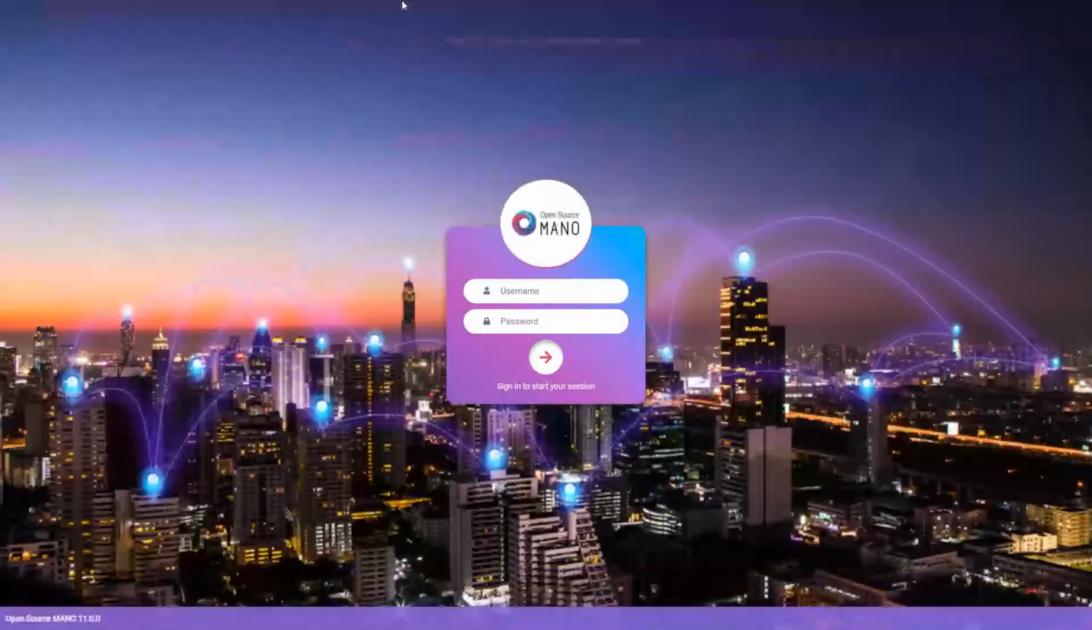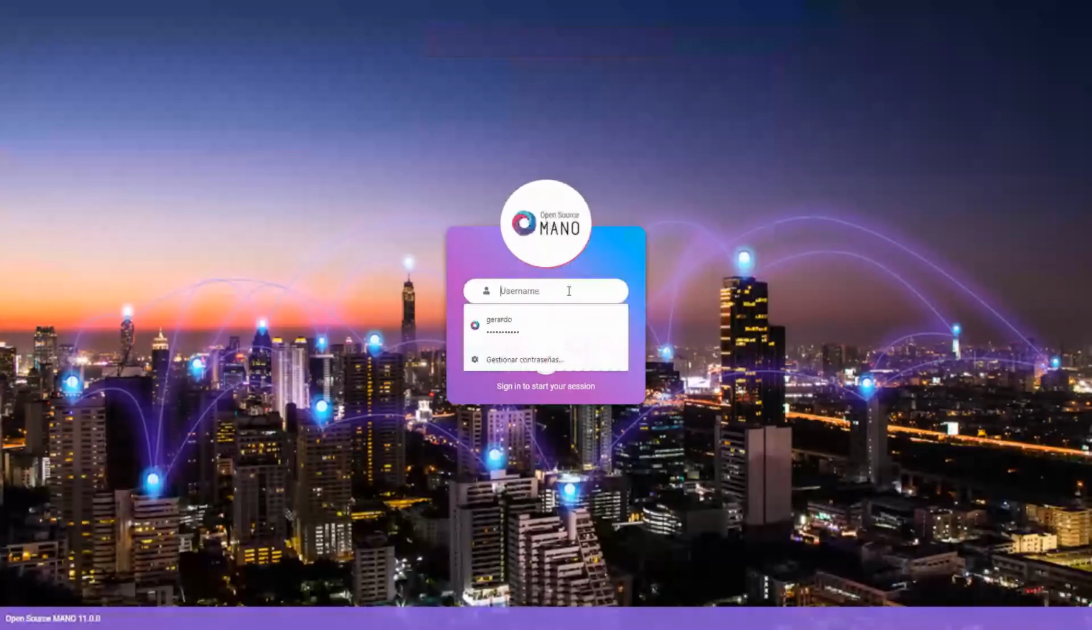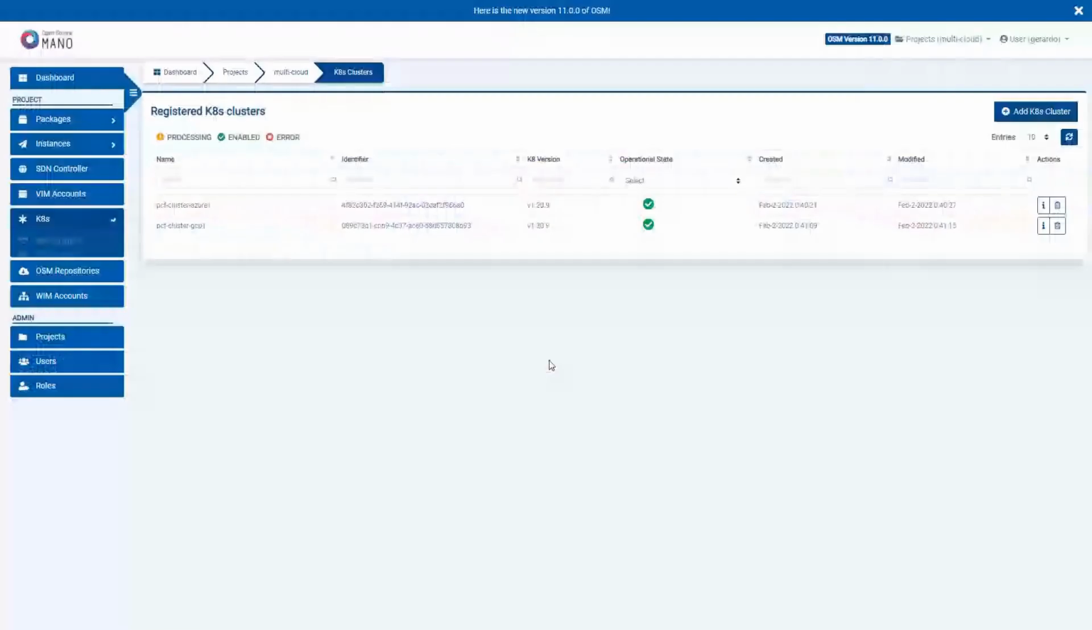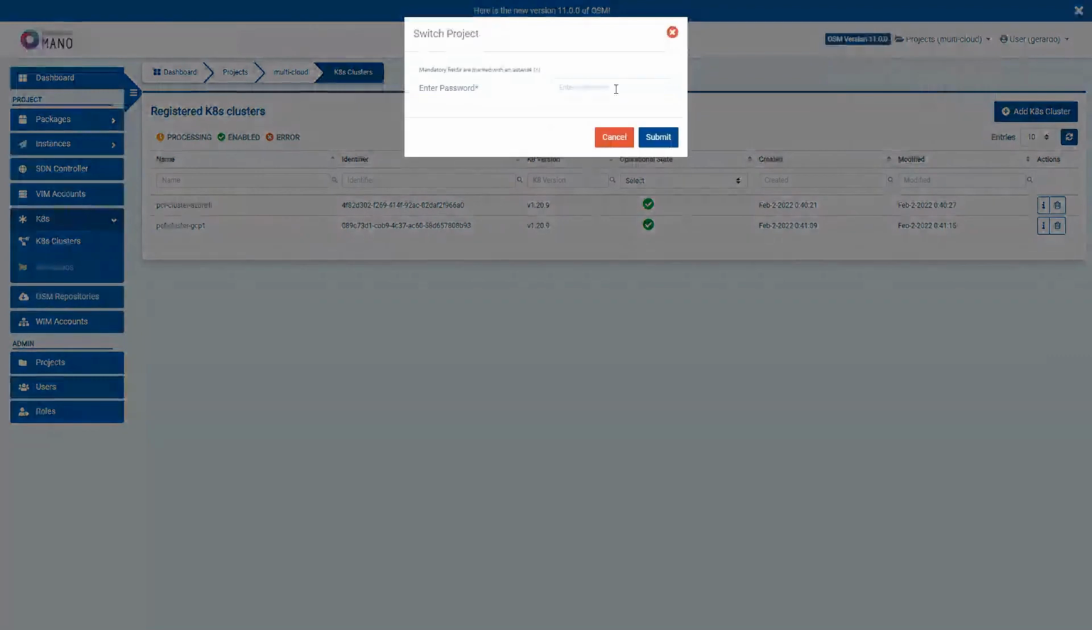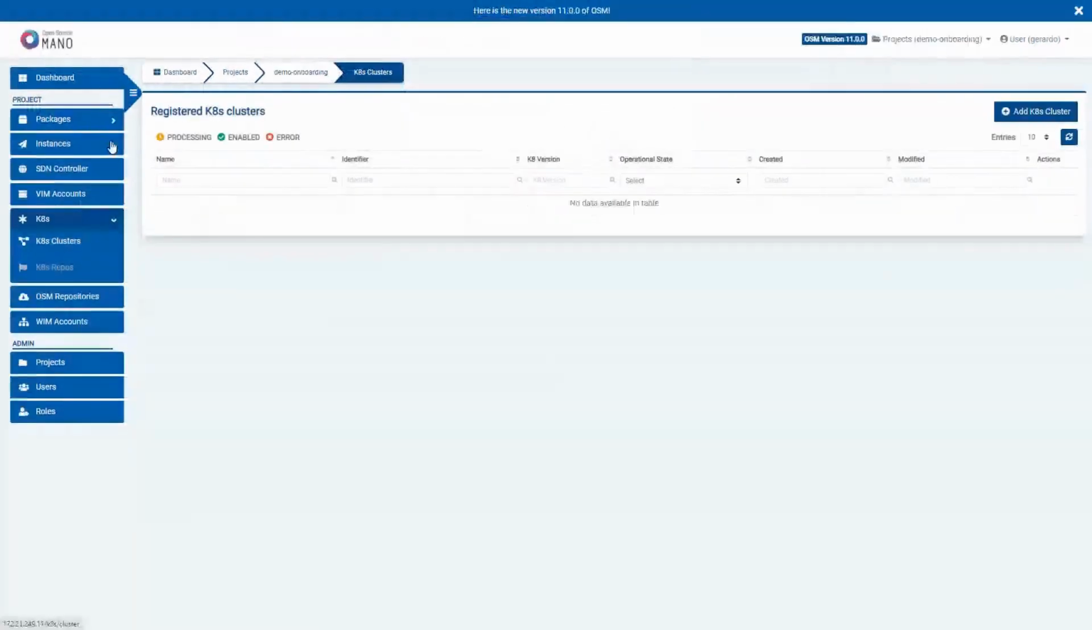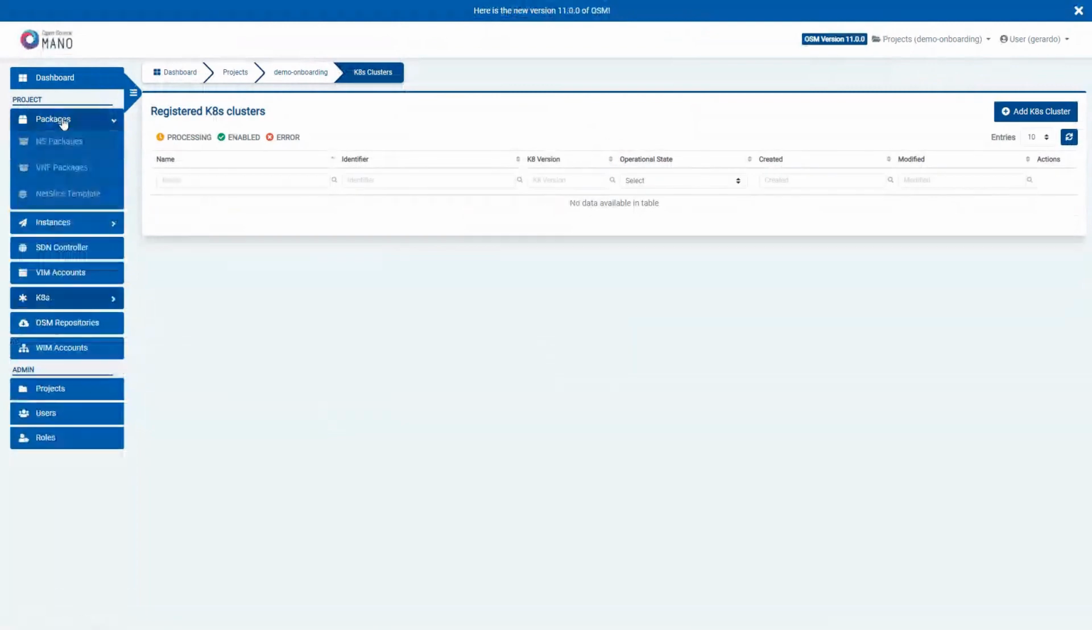I think you can see my screen now. This is the graphical interface of OSM. I will log in as Gerardo. For the purpose of illustrating the onboarding process, which you probably already know, I'm going to switch to the project demo onboarding, so that I have an empty project to illustrate how to onboard VNF packages and network service packages, right?